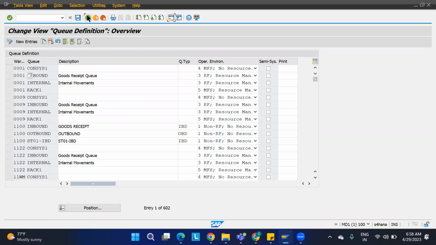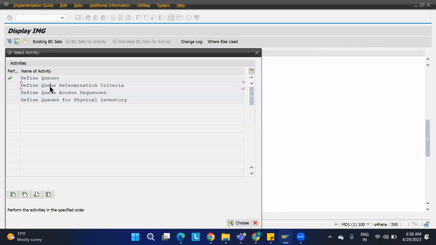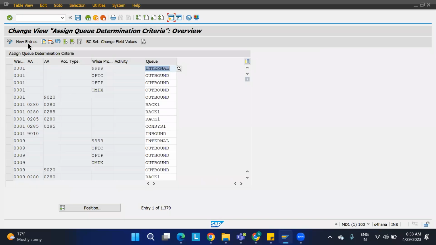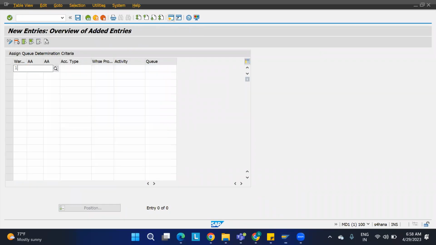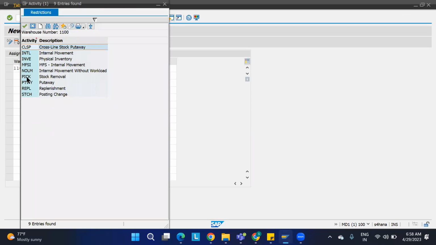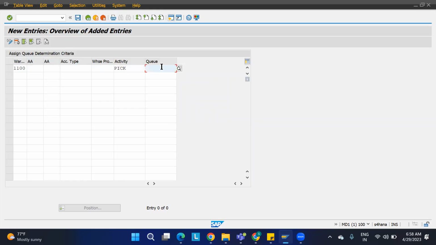Now I have defined my queue. I'll say determination criteria, and here I'll give the determination criteria based upon the activity only, that is the pick. For the outbound, this is the pick activity. See here, pick, stock removal. So I'll give the queue outbound. Now save it.